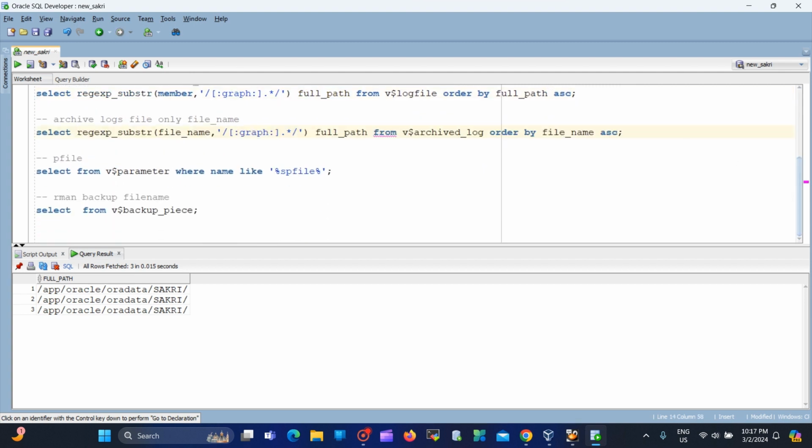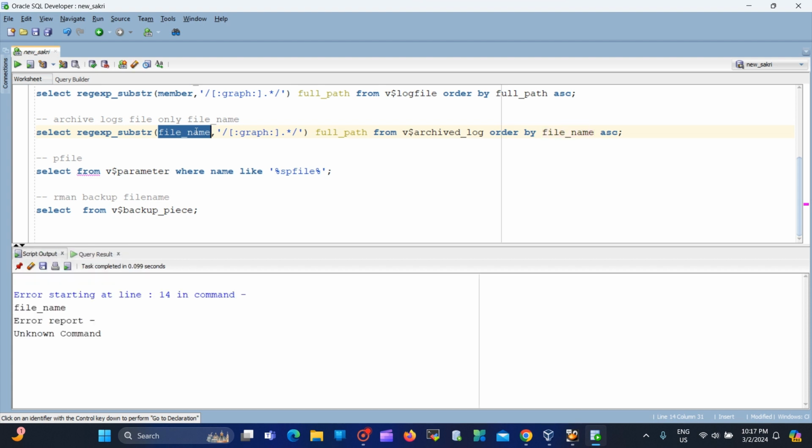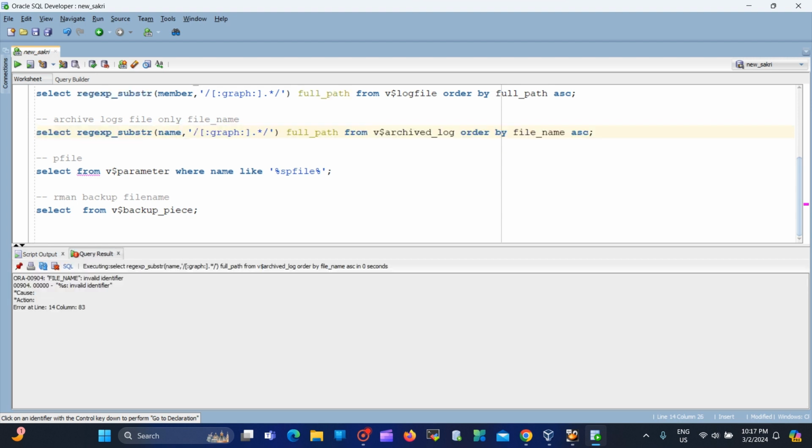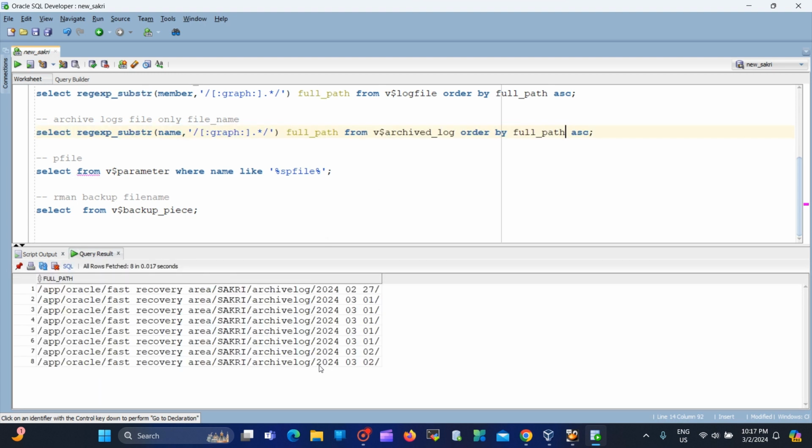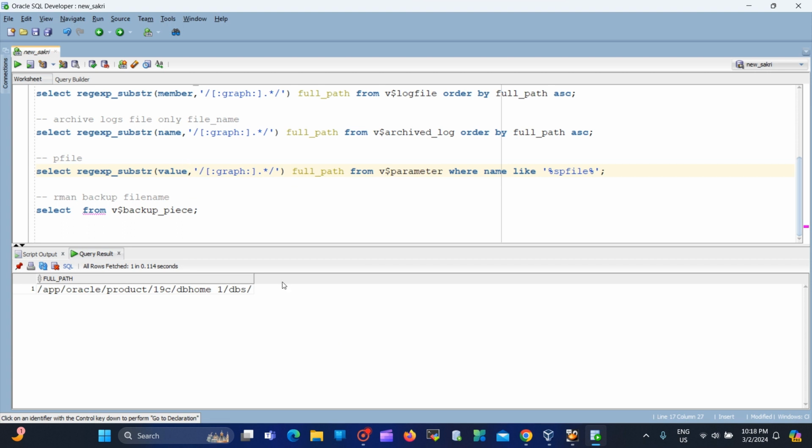Again we will do the same here. This is correct. For the archive log, it should be name. Again here one more thing, full path. Now it will work. So guys, here you can see these are the full path or absolute path for the archive logs. Likewise we can do it right here. So instead of using this, we will use value and just hit enter, and you will see that this is the absolute path for the spfile or pfile, parameter files and spfiles.